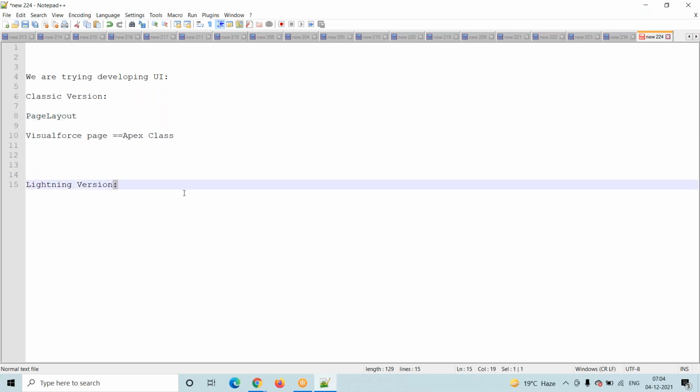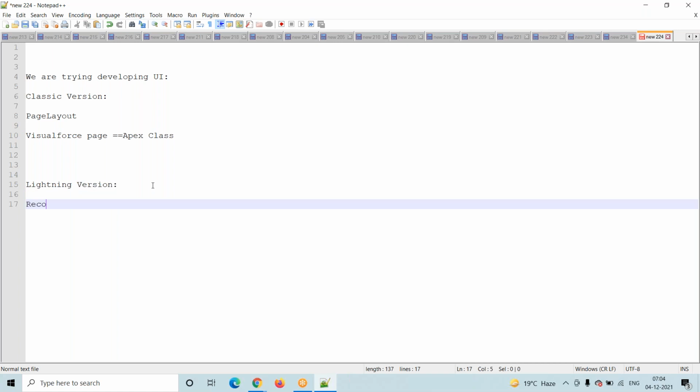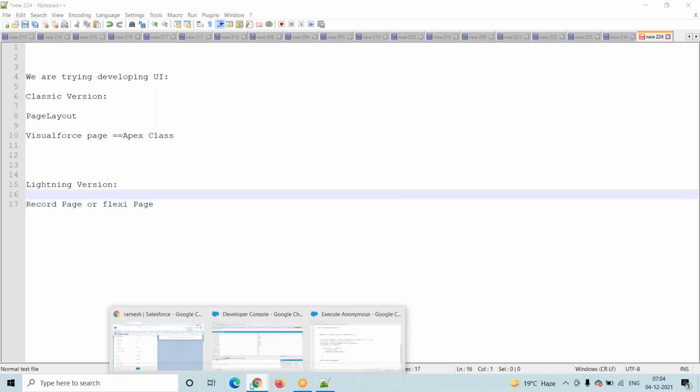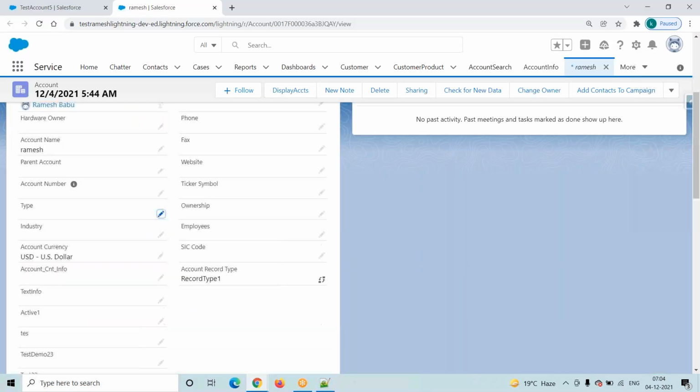In the Lightning version, suppose we want to develop a user interface. How will we develop it? That is nothing but by using a record page, or flexi page, right? Go to my Lightning. This is nothing but a record page.